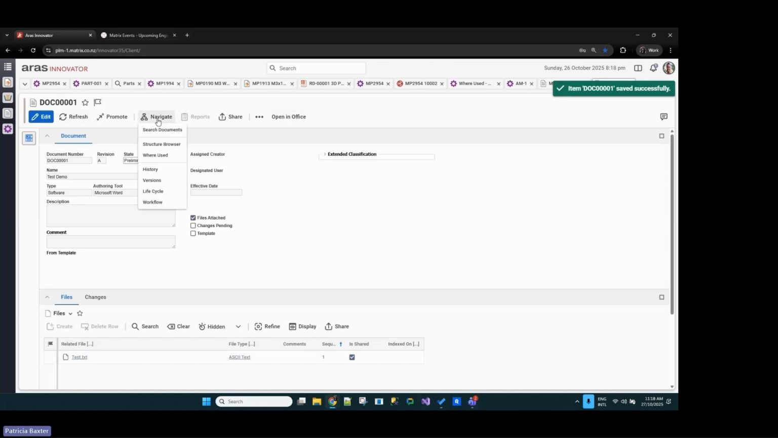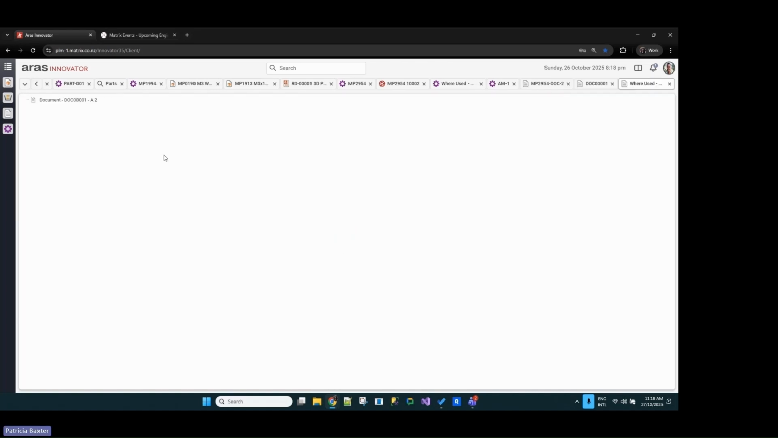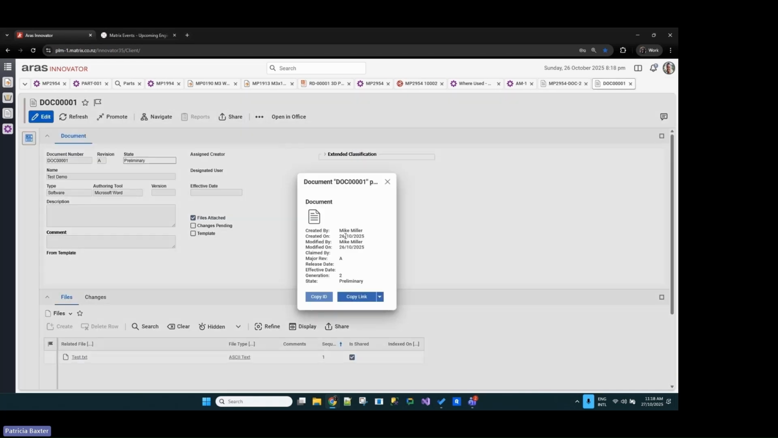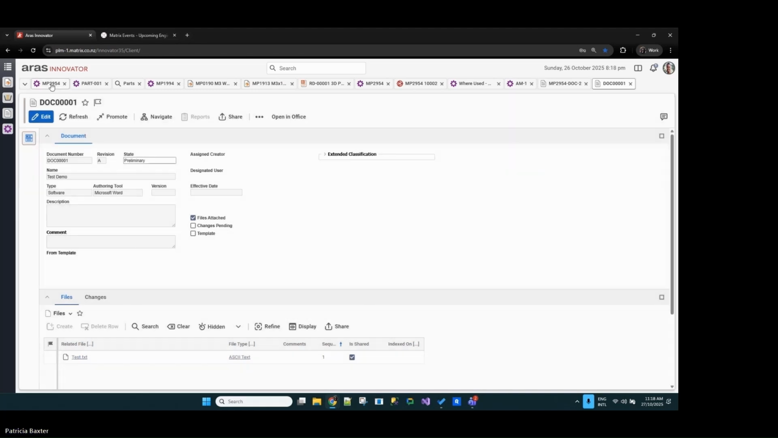So that's it for documents. You also have the same values that we saw on the part item type. You have the similar properties, which show you a consolidated view of the properties of this document.